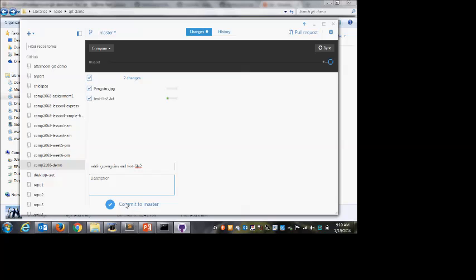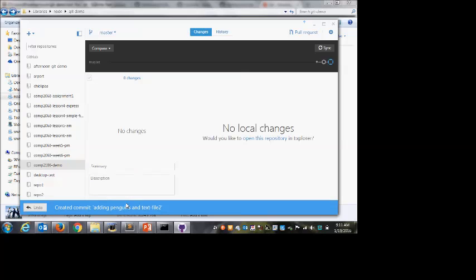So if I click commit to master, this makes a second local commit. It's not going to GitHub yet, but now I'll have 2 versions locally. So I'll click commit to the master branch. It says my commit was created, and notice my changes, it now says there's no uncommitted changes. So I've snapshotted all my changes.